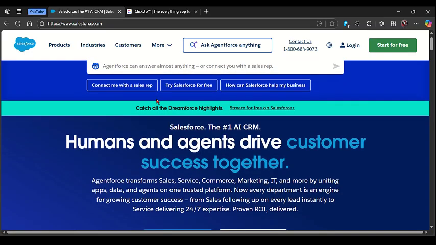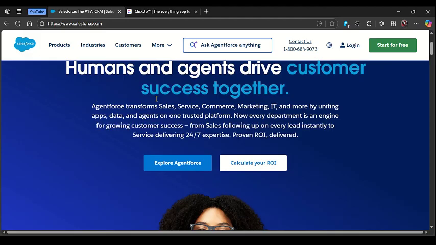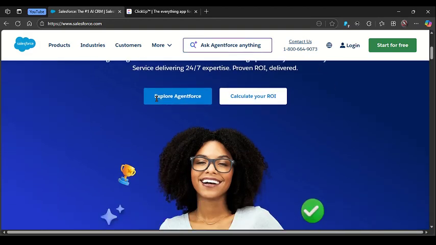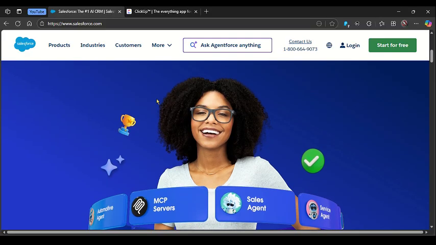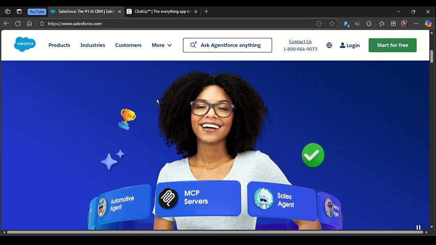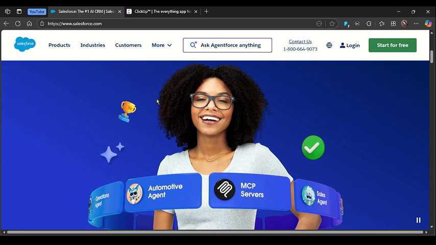So talking about Salesforce, it is a powerful CRM packed with advanced features like AI tools and integrations, perfect for large teams needing full-scale sales, marketing, and service management. The downside is it's expensive, and it can be complex to set up.